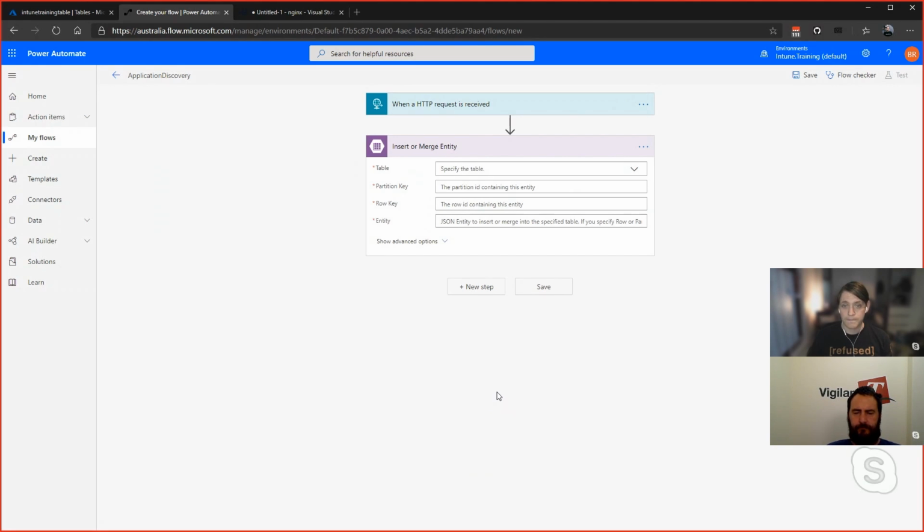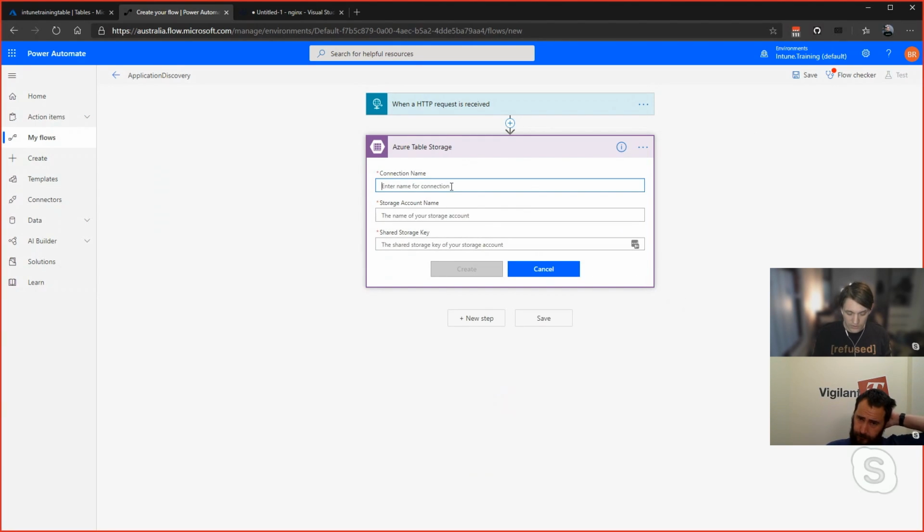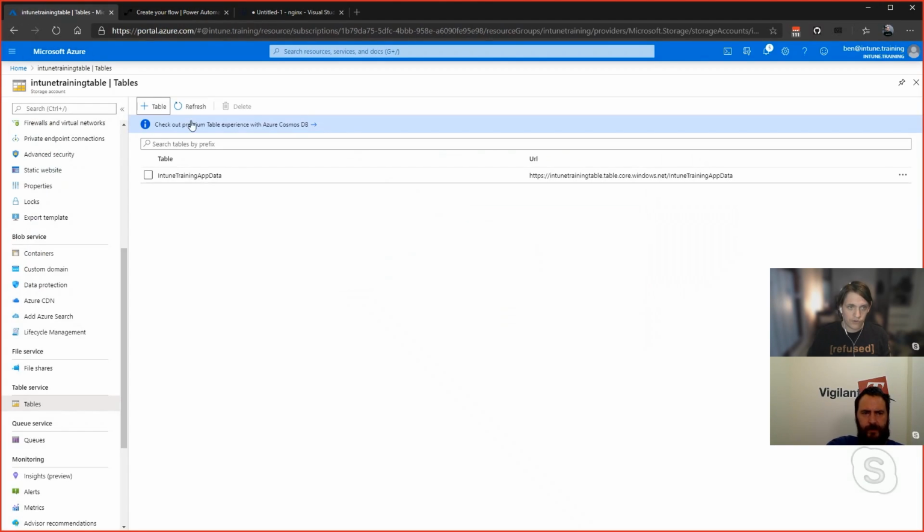So we're going to go in and create our table. Now, we were playing around with this, but I need to actually create a new one. So let's just go in and add new connection. All right, so the connection name is going to be Intune Training. Storage account name is Intune Training Table.